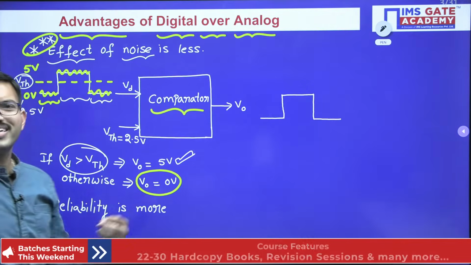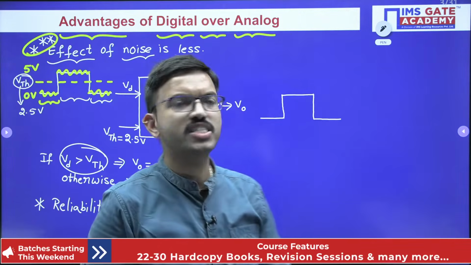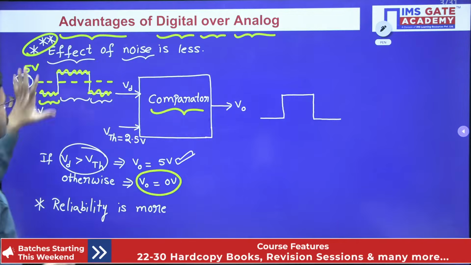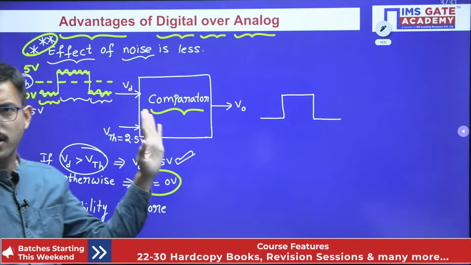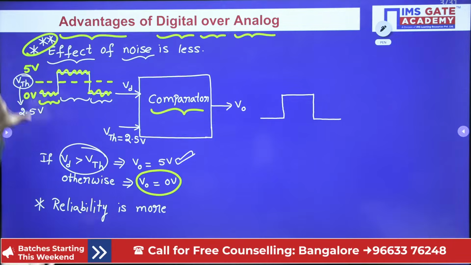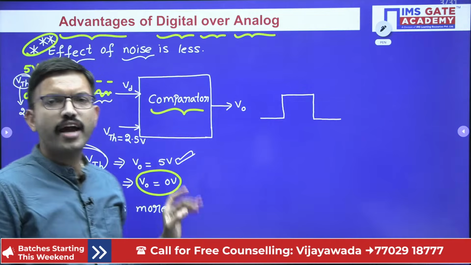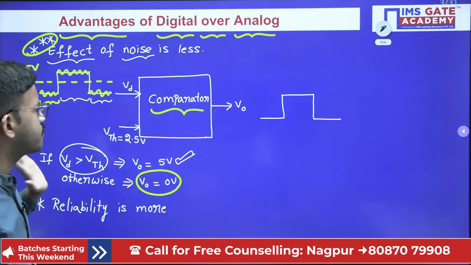Reliability means we can trust whatever information we are receiving. Okay. So these are the two advantages of digital over analog. I have considered the same case. I have given two advantages. First advantage is the effect of noise is less. The second advantage is reliability is more. Okay. I hope it is clear for everyone up to this point.